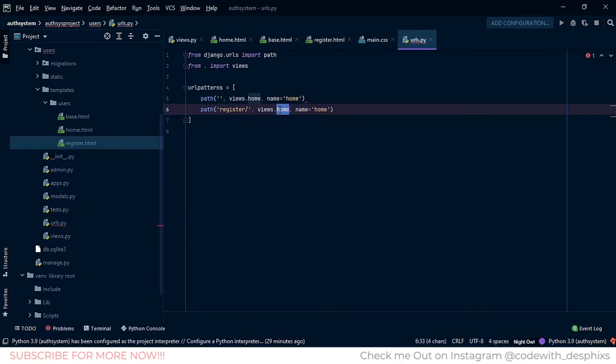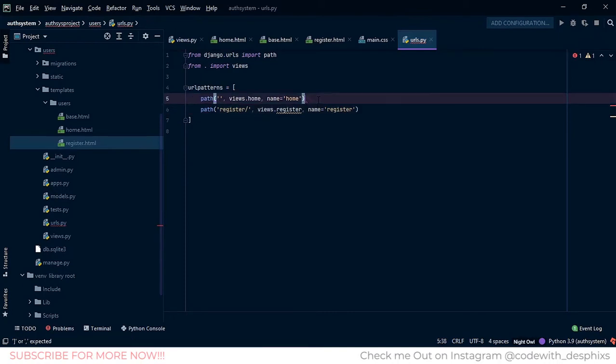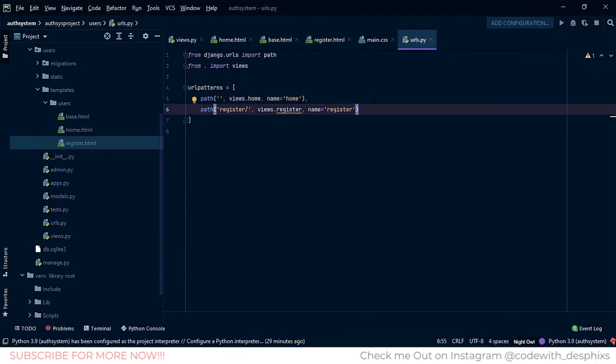Then it should also have views.register, which we haven't created yet. I will also create that in a minute. And it should have a name of register that we're going to be using to link buttons together. With all this done, that's all we need for the urls.py, and it's giving this error because we don't have a comma over here. Make sure you don't forget that, because you run into errors when you don't have commas there.